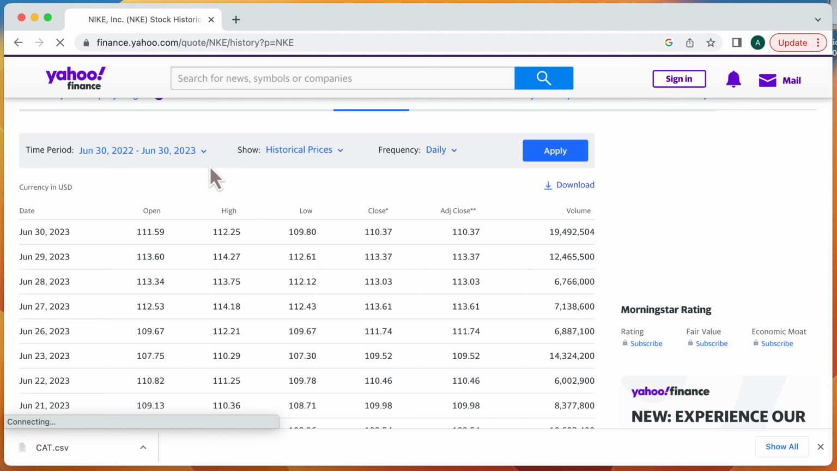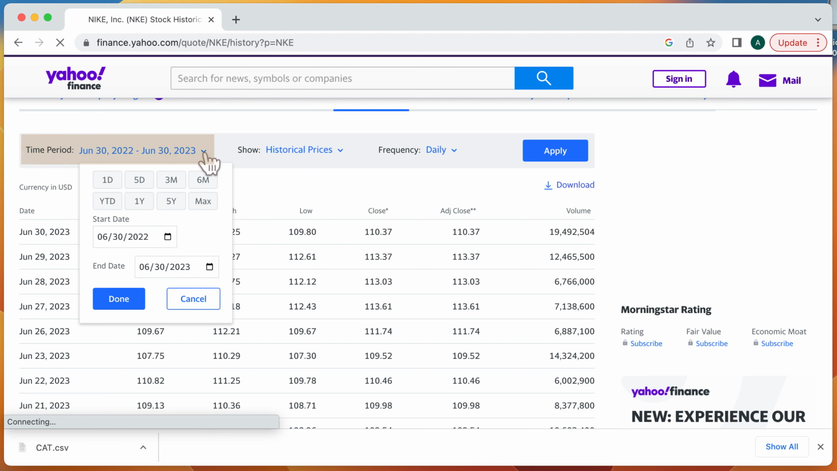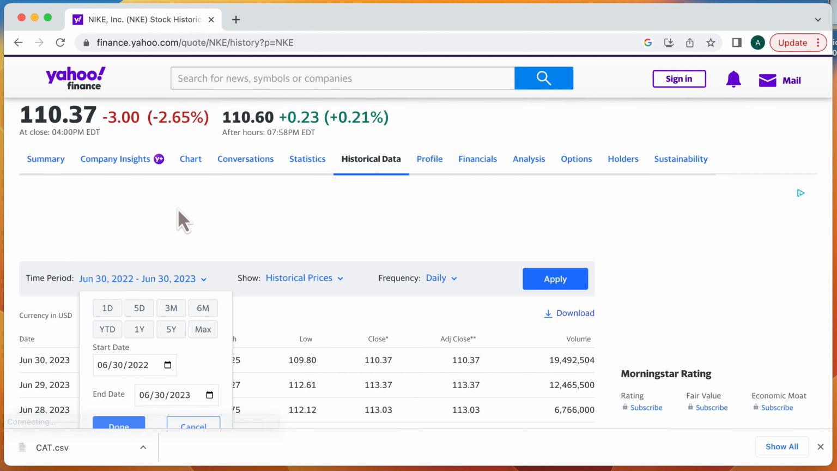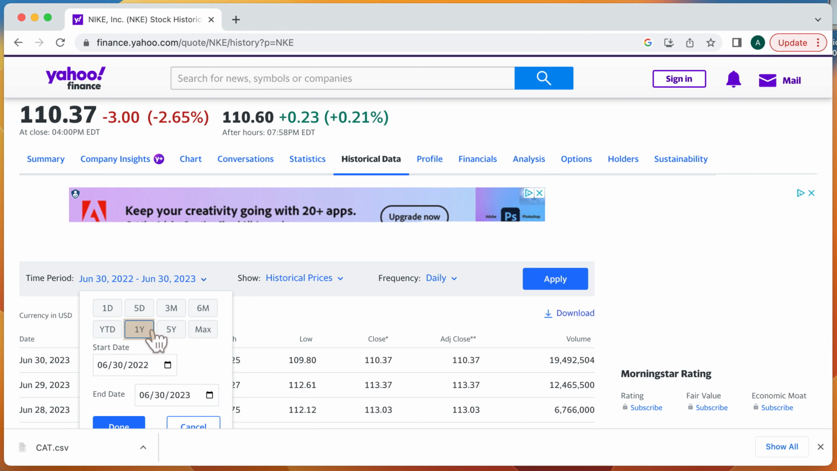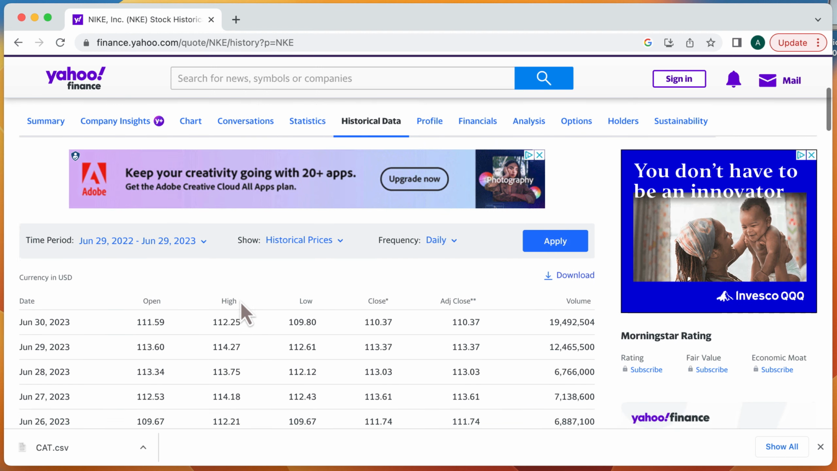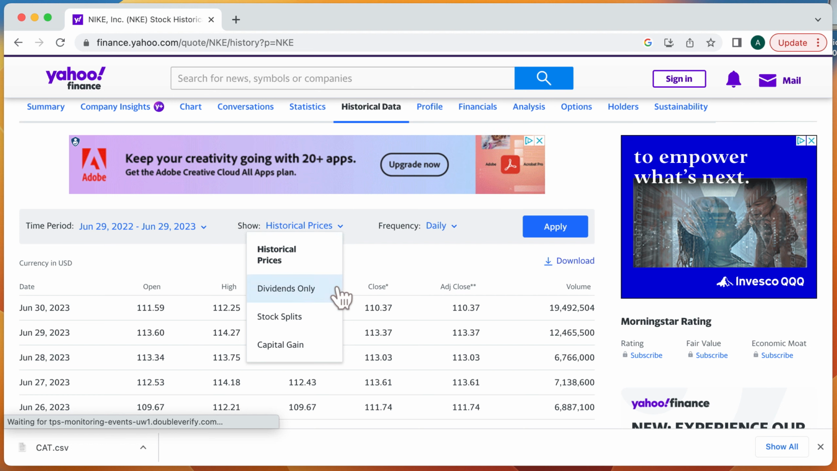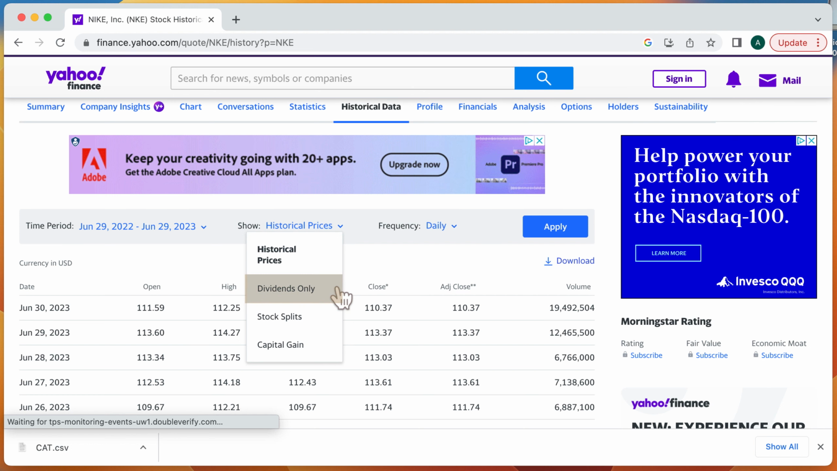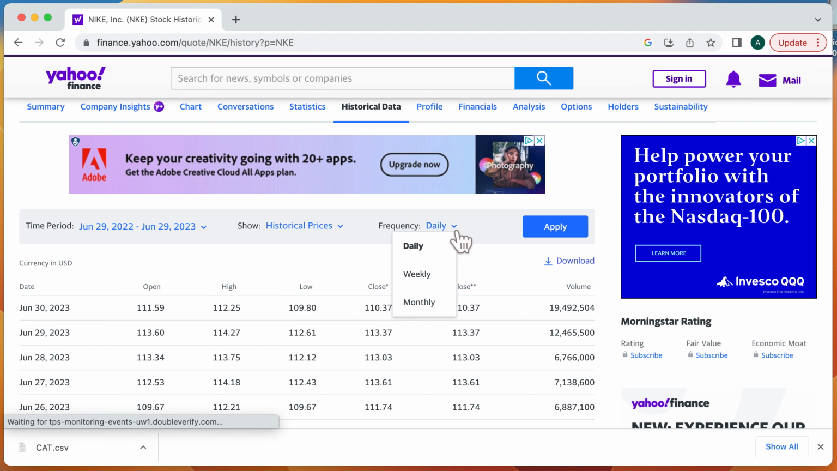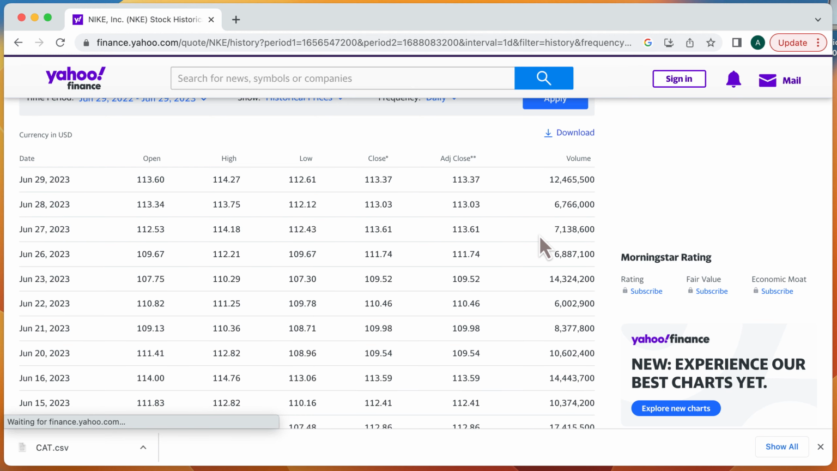Now, what I can do is specify the dates that are of interest to me. Maybe it's 5 years or 1 year. I'm just going to go with 1 year. I can decide whether I want historical prices or dividends. Dividends are where the company pays shareholders for owning their shares. I can set my frequency to whether I want this information to be computed daily or weekly or monthly. So I'll go daily. I will apply.